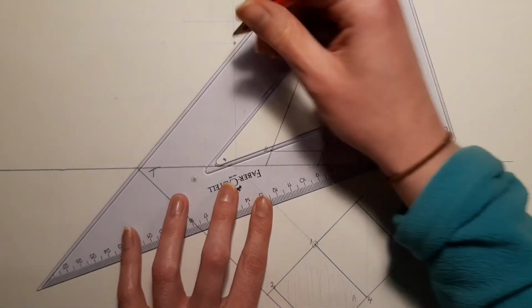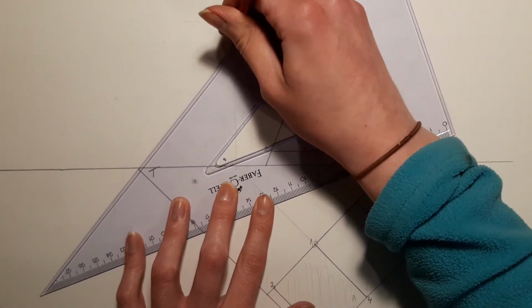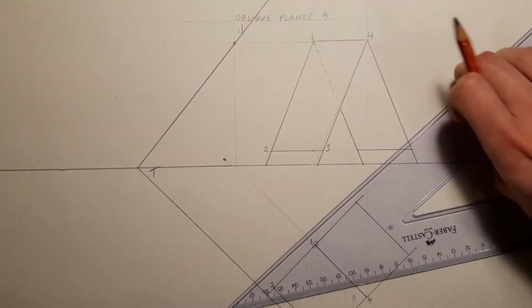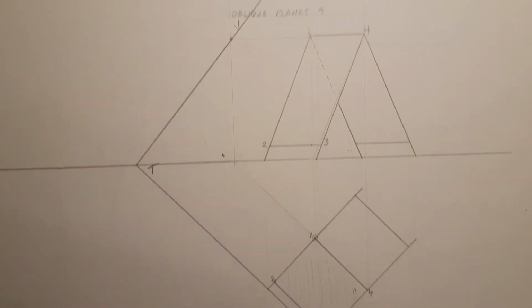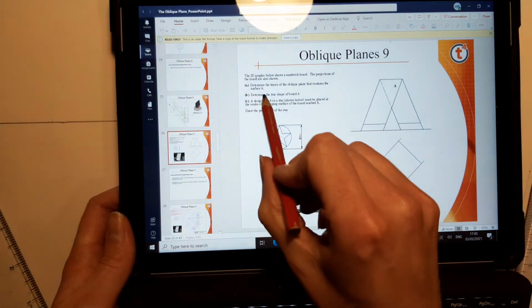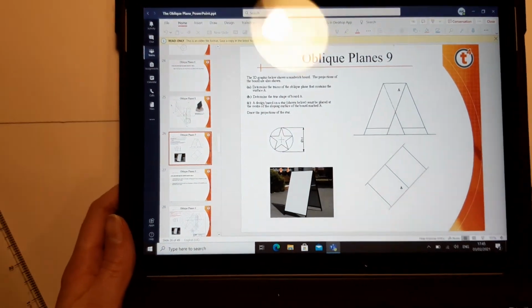So draw it in, and this is going to be a heavy line, so make sure you put it in heavy and call it V, vertical trace. So you have your V, T, and H underneath. Okay, so we've part A of the question done. I'm just going to read it out to you again: part A of the question was determine the traces of the oblique plane. We've that done.